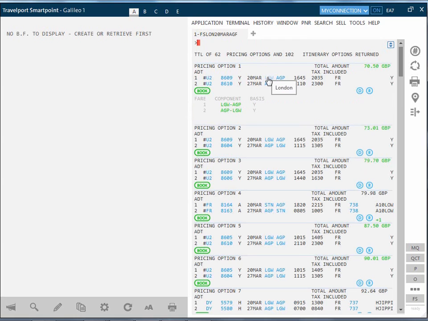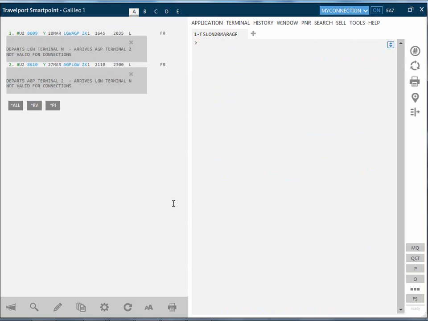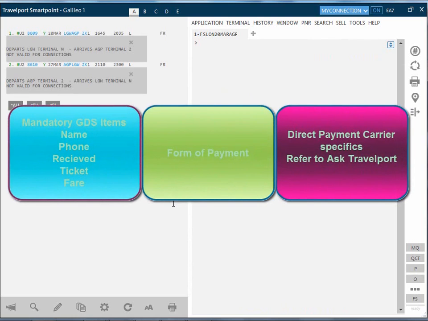To book your chosen direct payment carrier flights, simply click on Book. The flights are booked and displayed in the PNR viewer. To confirm the booking, you'll need to enter all of the mandatory booking fields and price the PNR. All direct payment carrier bookings require a form of payment and some other additional information to complete the PNR.